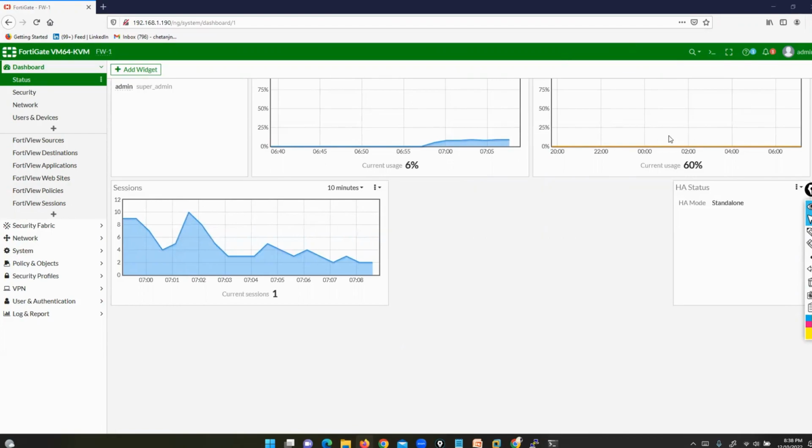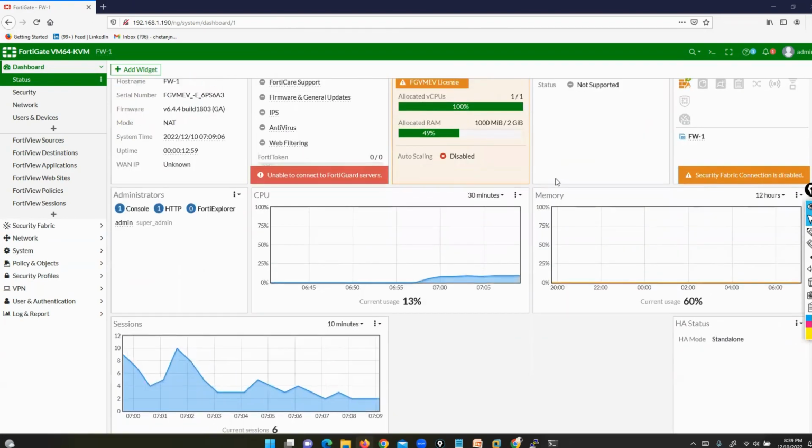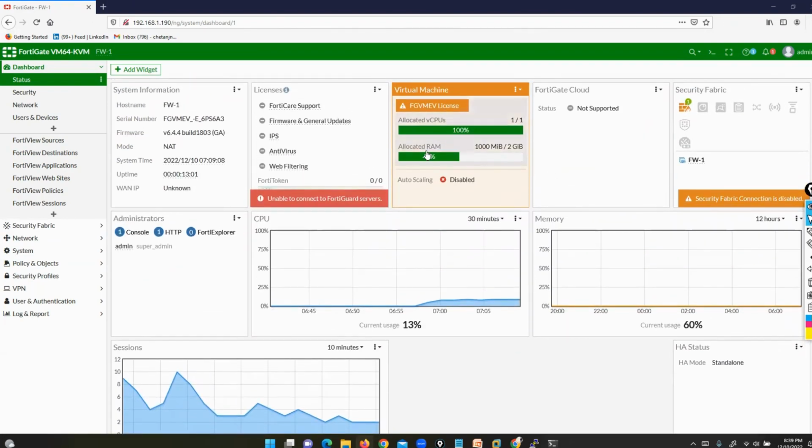Okay, now let's talk about what this Forti Explorer is. For administrator login, one way is we can log in from console, and one is from HTTPS. We are not using Forti Explorer now. It's an old option. To access Fortinet, there is an option Forti Explorer, but we are not using it. You can use a browser to access your Fortinet firewall box.